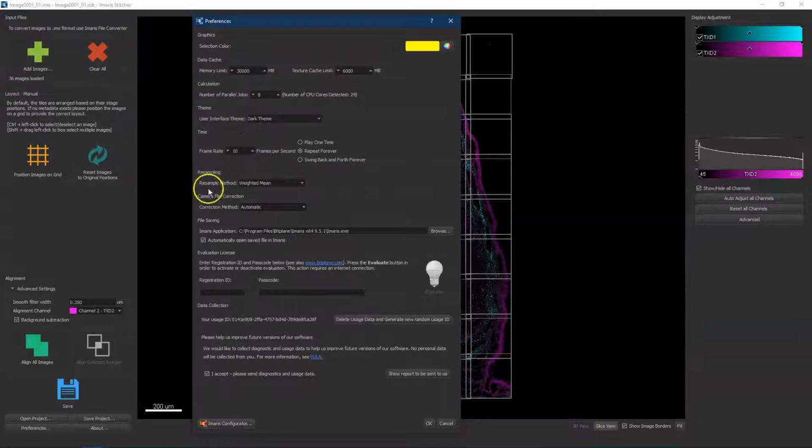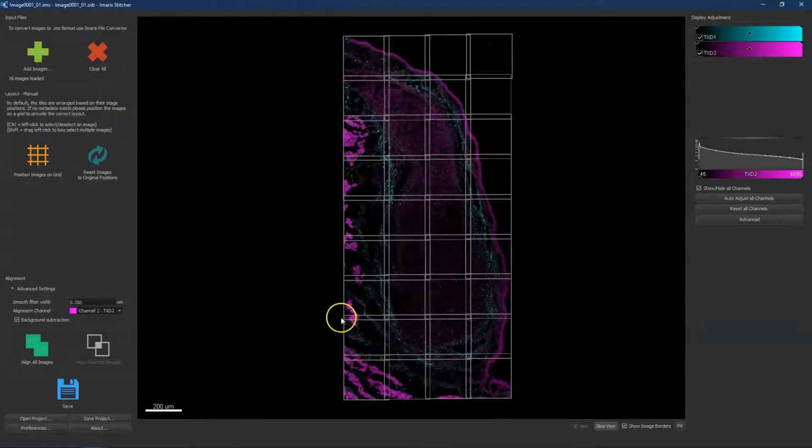Okay, and here's where we've got the resampling method I talked about. So you can choose whether you want a weighted mean or sample closest in those overlap regions. I usually stick to weighted mean, and this is where we're pointing it to our Amira application here. And that's all there is to it.